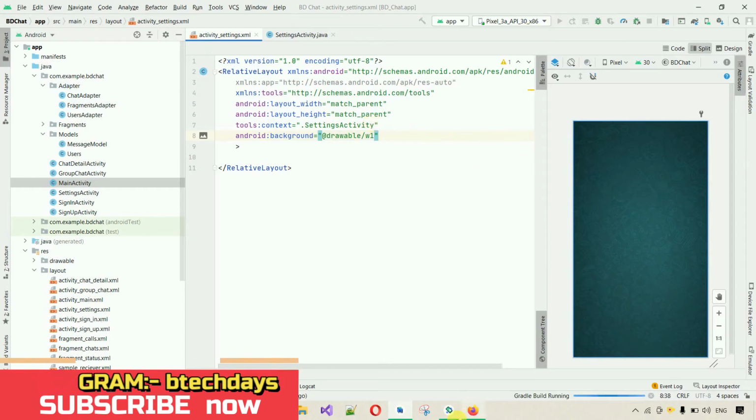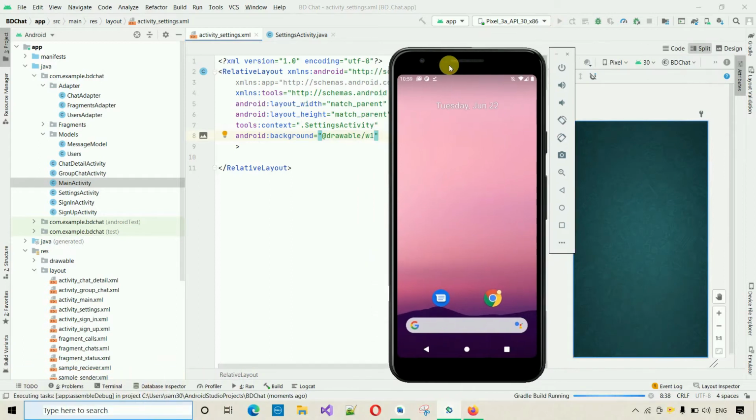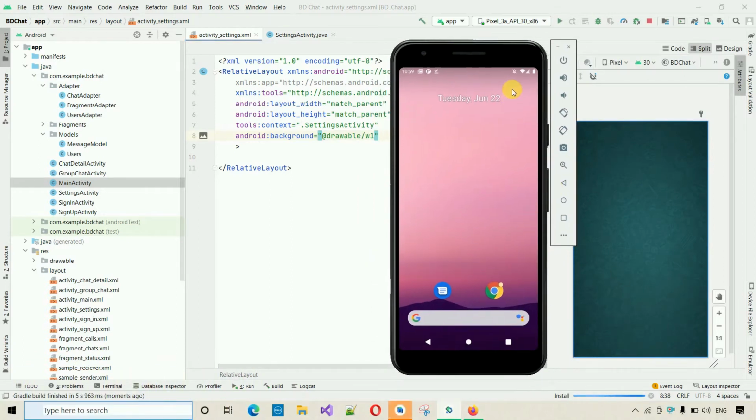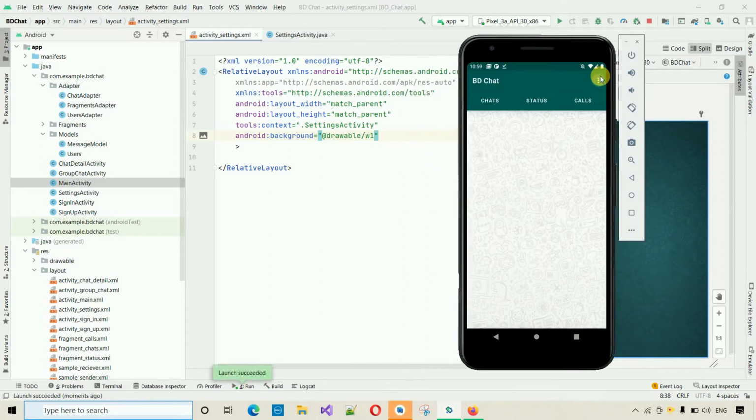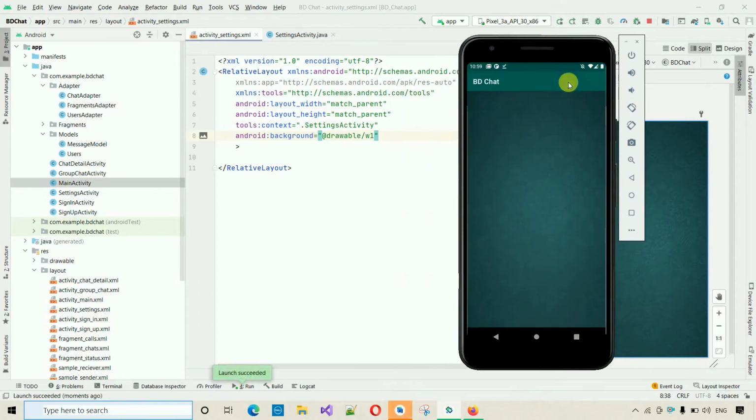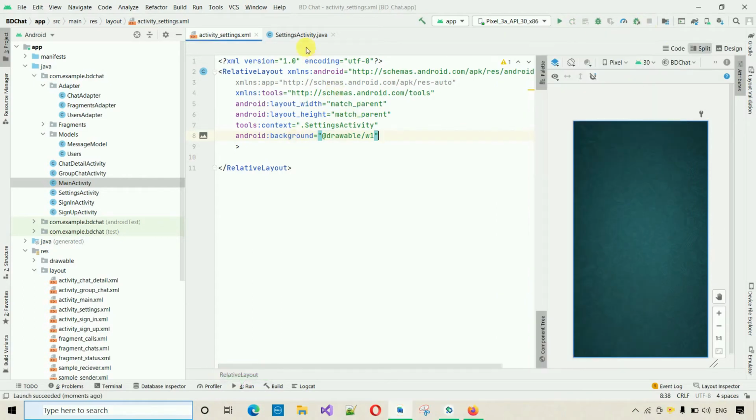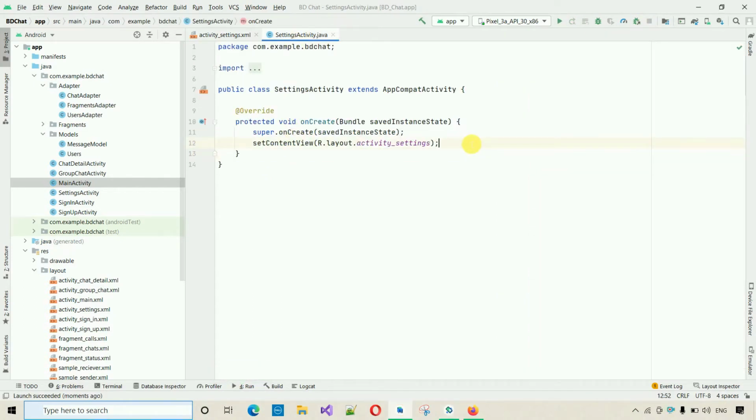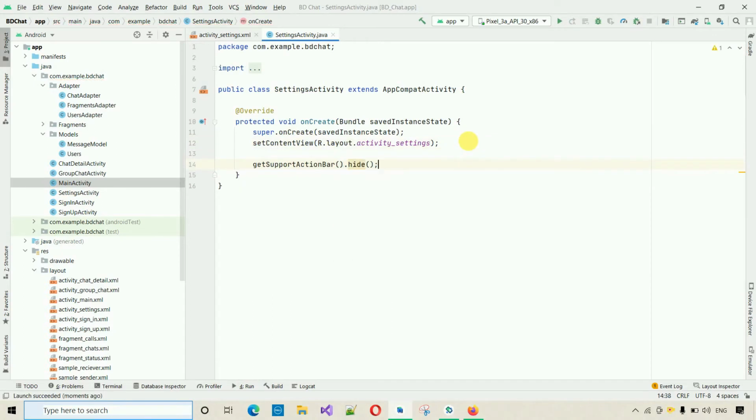If I restart the application, Gradle build is running, installation is done. It will open our application automatically. Click on this one, click on settings, and here you can see this. Now this one is looking nice. Okay, so now we have this toolbar. So we are going to remove this. Okay, so just move back over here, and here we have to type get support action bar dot hide. This much of code will remove the toolbar.